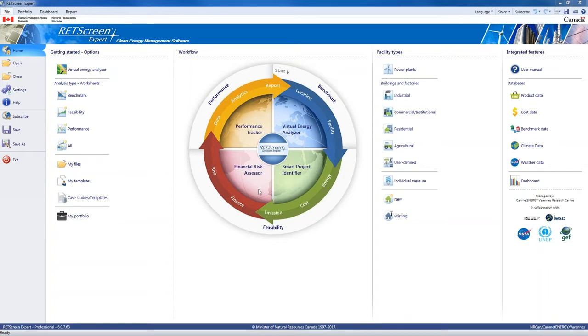So here on the home page, this workflow diagram in the middle, this circle, shows how you can move from one phase of an energy analysis to another within any given particular project. This project lifecycle flowchart shows the different types of projects you can do with RETScreen, and each project you can do will fall into one or more of these areas on the graph.